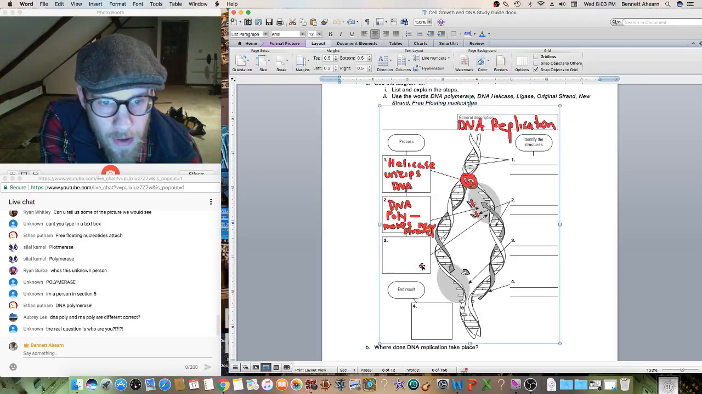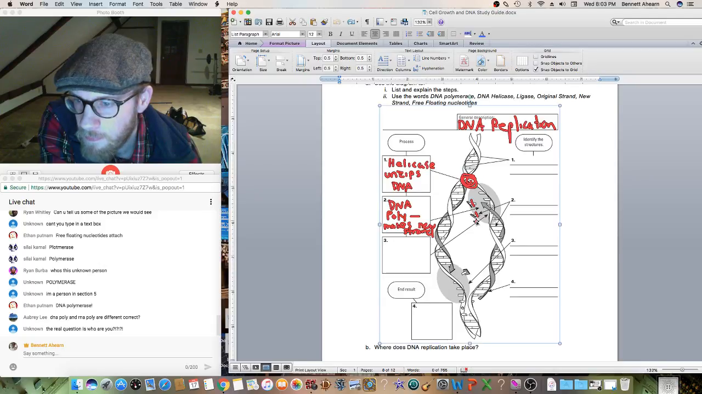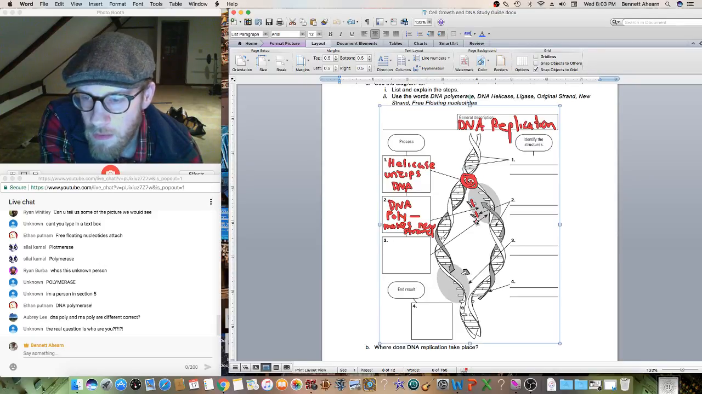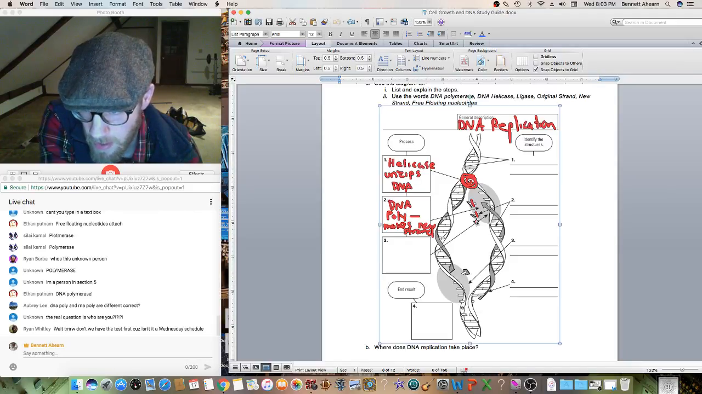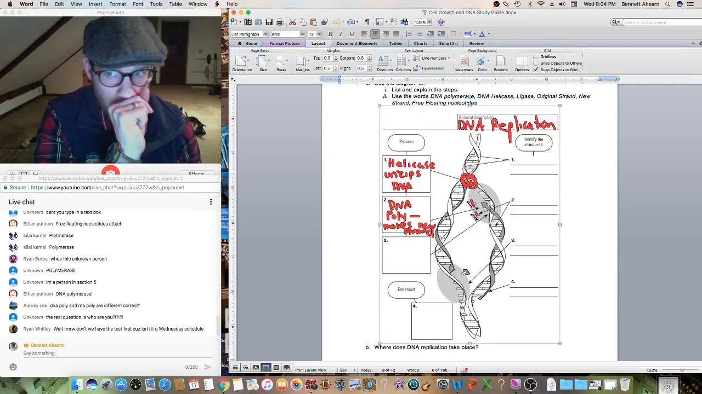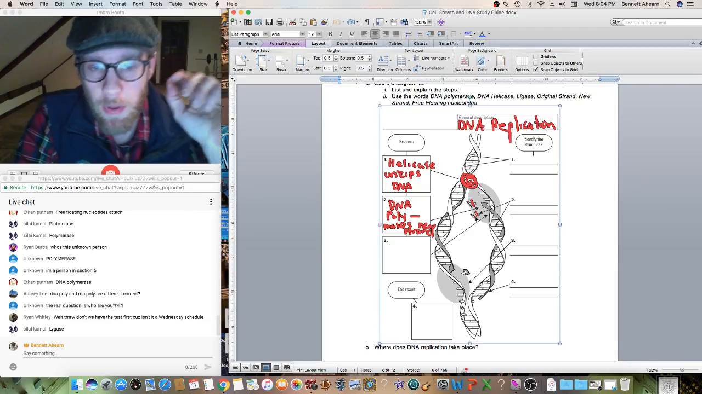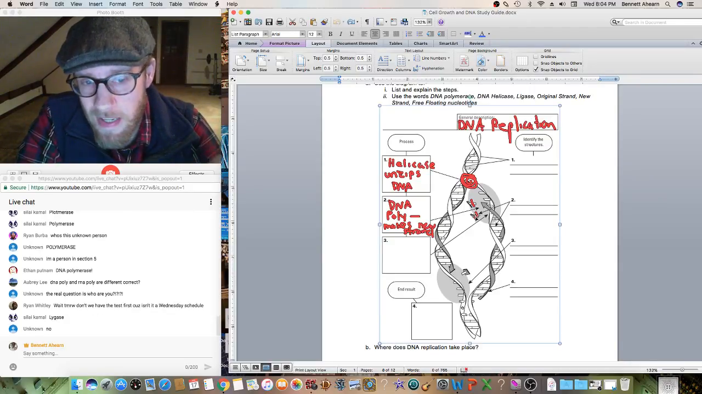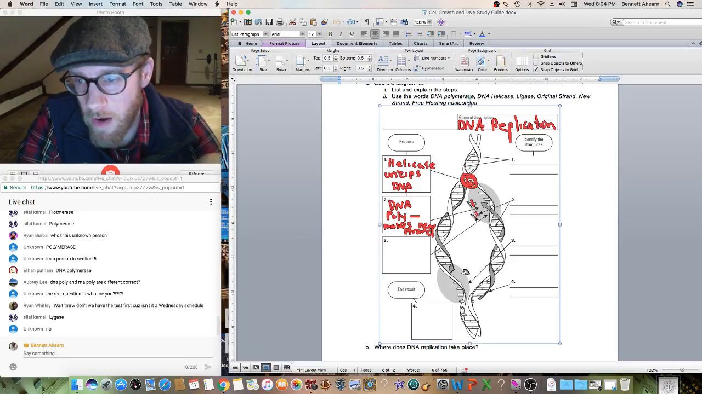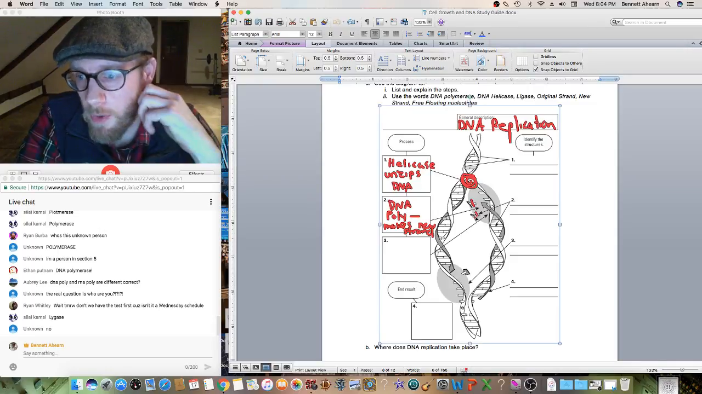Number 3, if I had to guess, it looks like this new strand is being glued together here. So what would you say this third step is? DNA poly and RNA poly are different. You are correct. DNA polymerase copies DNA. RNA polymerase takes the DNA and copies it into mRNA, hence why RNA polymerase is called RNA polymerase, right?